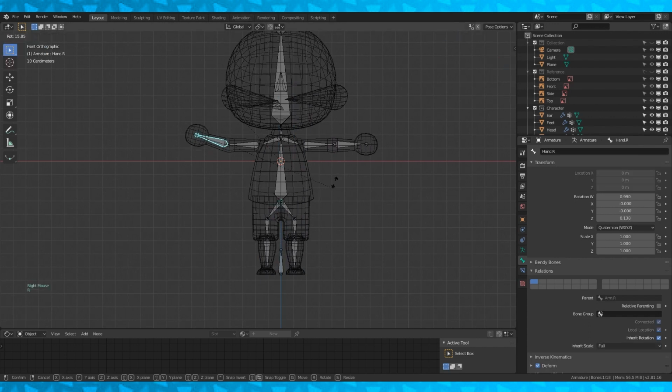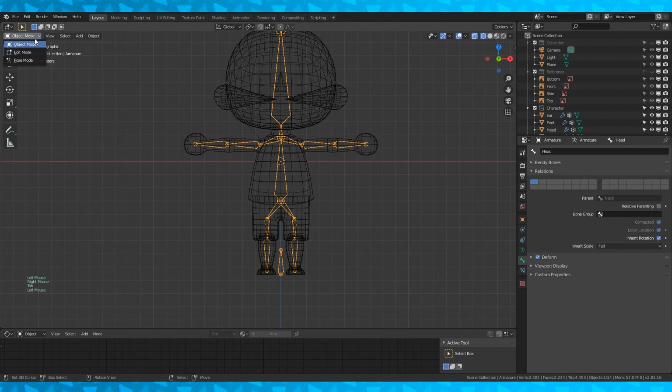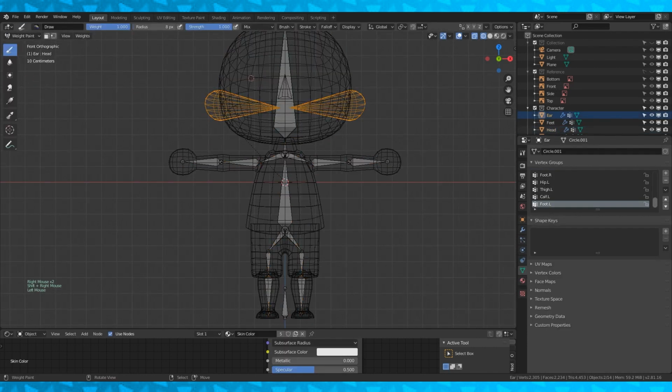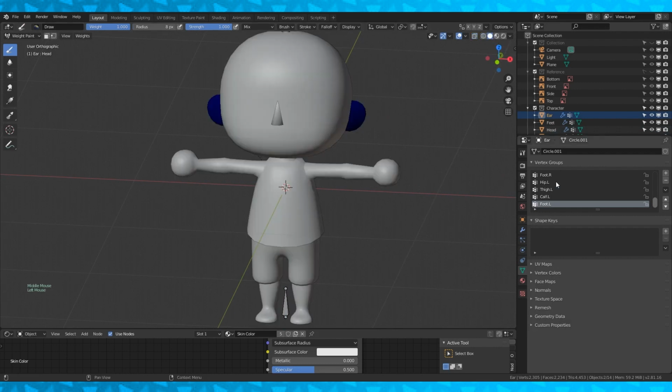Looks like the arm bone might be closer to the ear object than the head bone. So automatic weights guessed wrong and assigns some ear control to the arms. With the armature selected, shift select the ear object and change into weight paint mode. I like solid view for weight assigning.